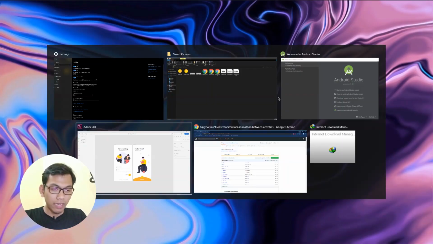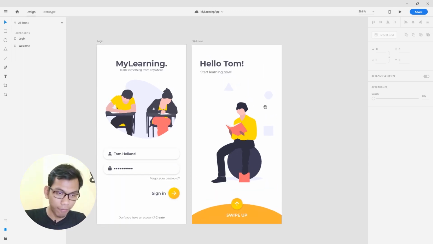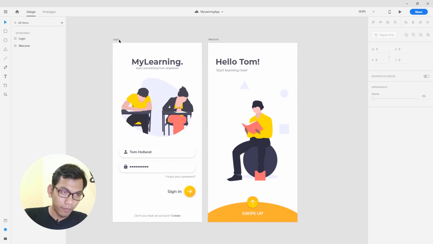Okay, so previously we have created our design in Adobe XD, and in this series we are going to make it real in Android Studio. Our previous design looks like this. We have created two screens, login screen, and then welcome screen.